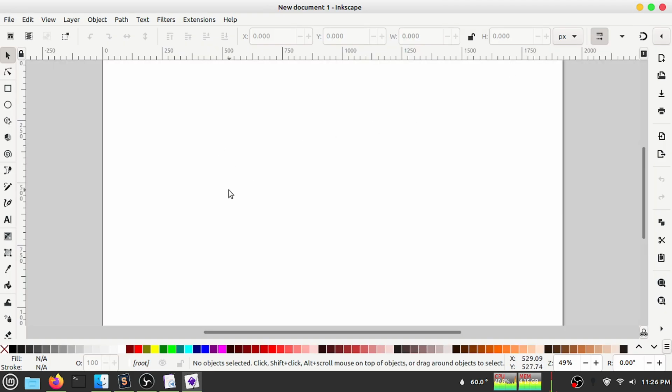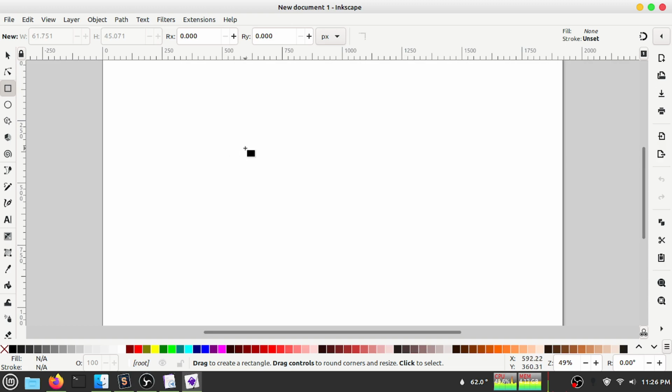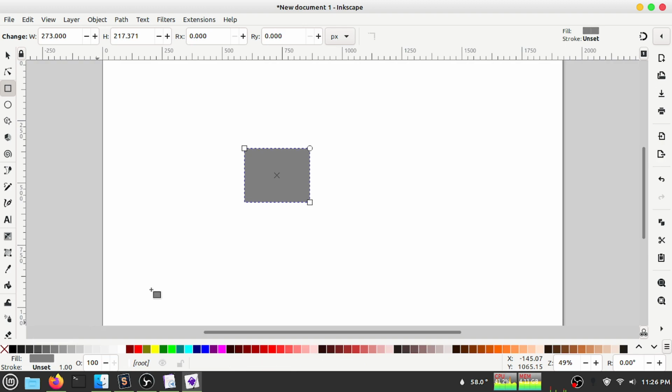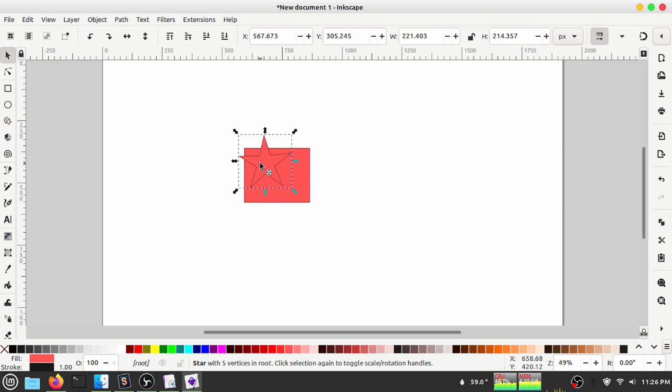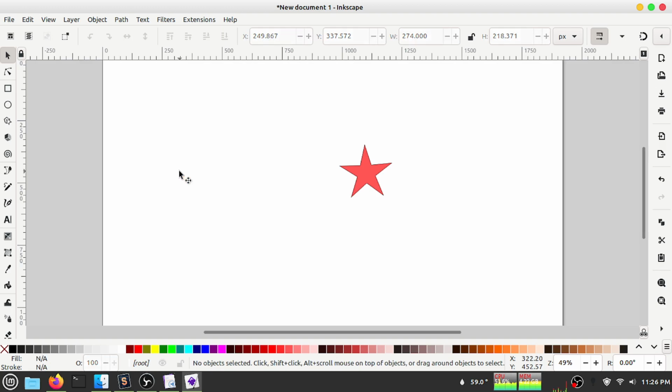Now let's create a logo for ourselves. For example, I am creating a simple logo. Actually, no fill color. Fill color is black, and border color is black, and fill color is gray. Now create a star inside that image. Actually, no need for that, just remove that.